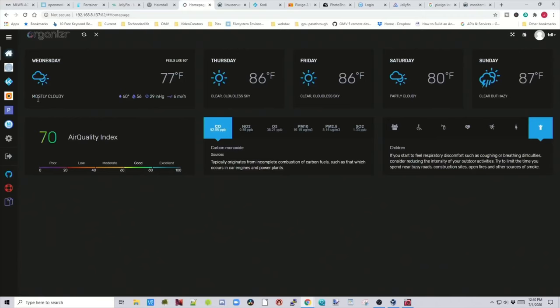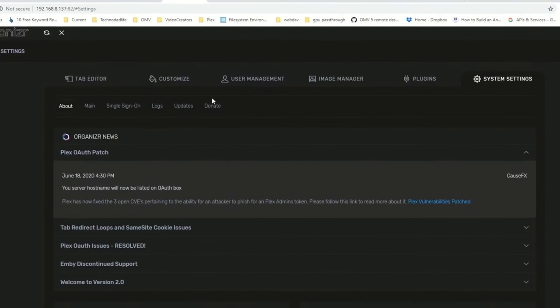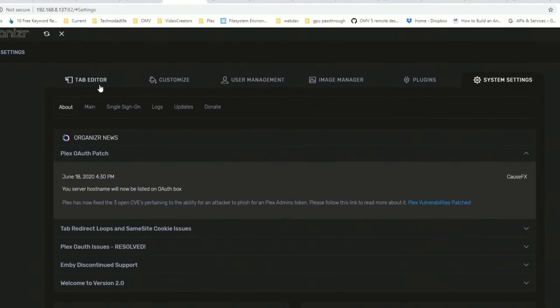Now let's go to Organizr version 2, which is the most complicated of these. And so with Organizr, you can customize lots of different things. So here I have set so that it shows my local weather on startup. But if you click on settings, you can see here we have lots of different settings that we can work on. But first, let's add in Jellyfin.